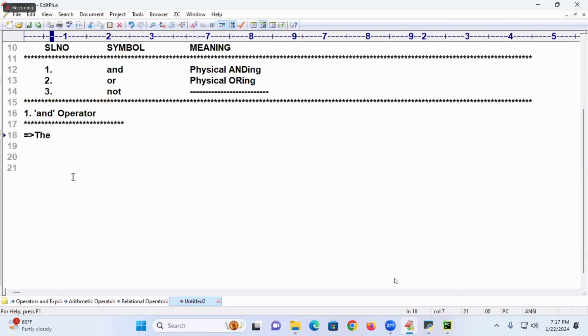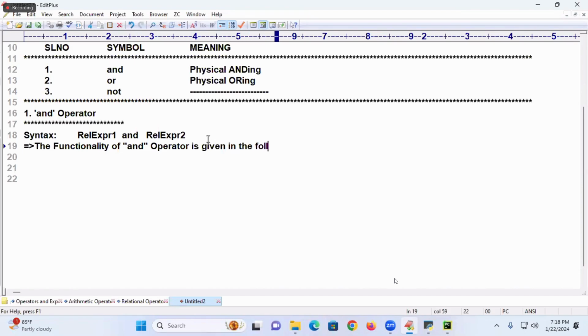Now, first I will explain this. I will write the syntax first. Syntax is: relational expression 1 AND relational expression 2. The functionality of the AND operator is given in the following truth table.